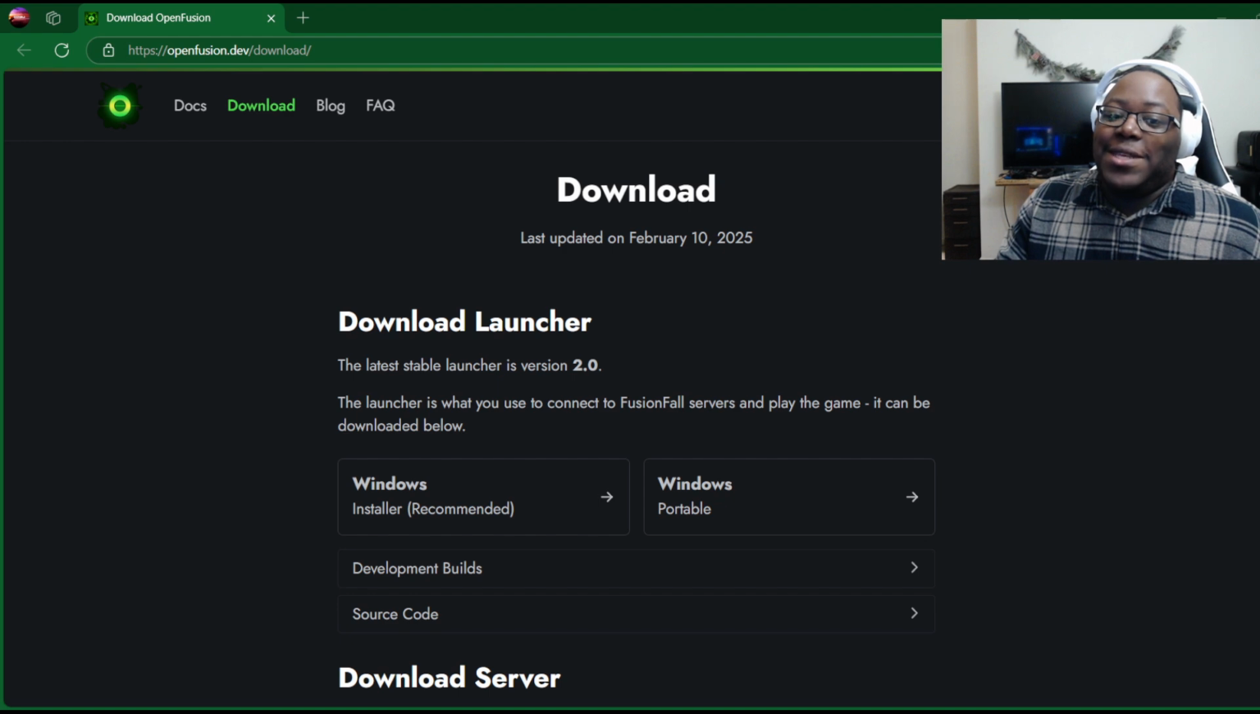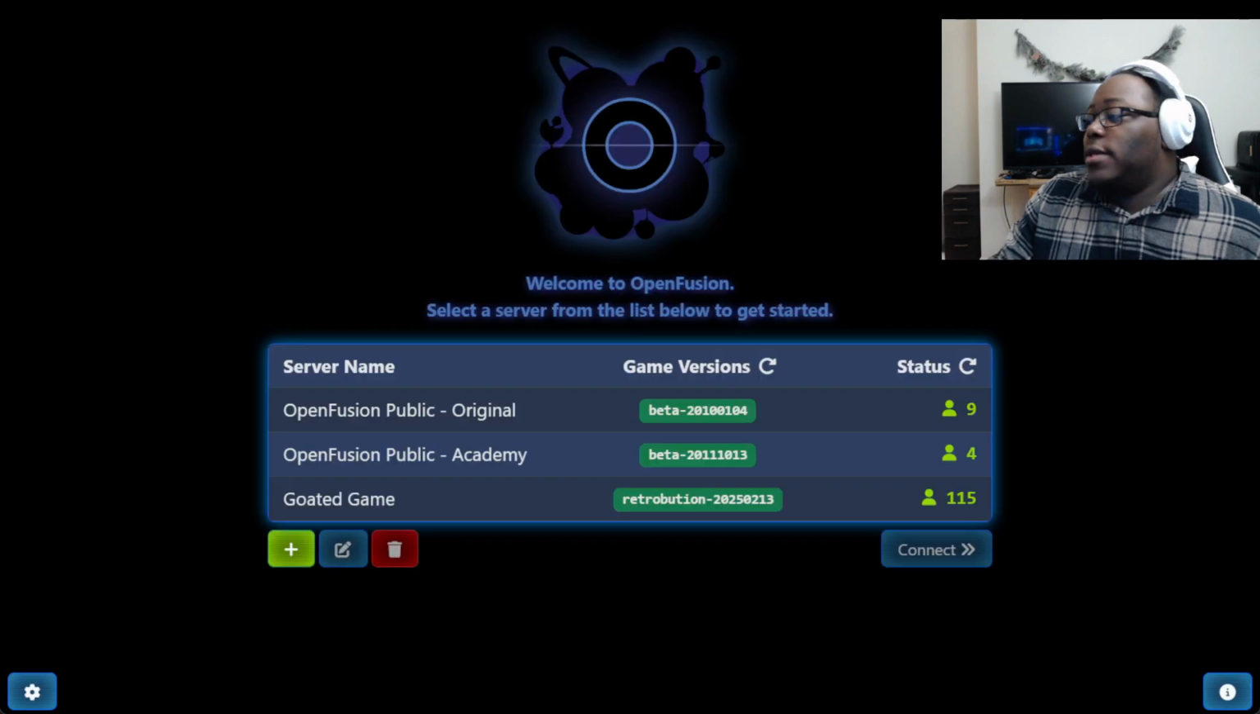And don't make the same mistake I did when I first started playing this, because I didn't know that I had to do a little bit more stuff. So I'll show you here. This is what it's going to look like. This is your Open Fusion launcher, and it will most likely download the Open Fusion Public Original and then Open Fusion Academy. I just pushed Open Fusion Original. This is like the very original Fusion Fall game, like the OG Fusion Fall.